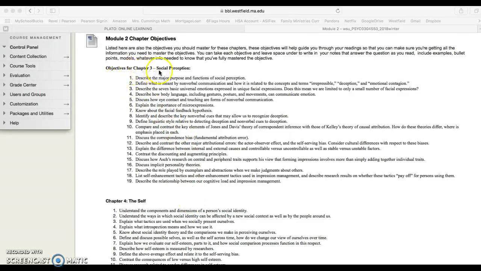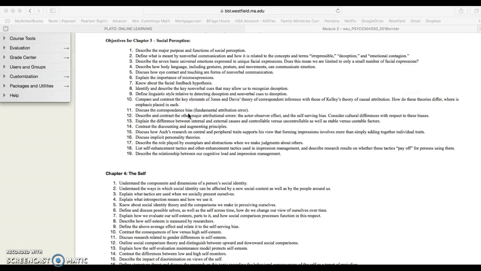So if we're looking at objectives for Chapter 3 in social perception, here you're going to see a ton of stuff from the videos, micro expressions, facial feedback hypothesis. These are all theories as to how we use our facial expressions as a way to communicate, and pros and cons of that. There's some conversation about deception and the use of deception, detecting deception, which plays in nicely with Jones and Davis's theory of correspondent inference, as well as Kelly's theory of causal attribution. So those are some really key seminal concepts in social psych that you should really have a strong handle on.